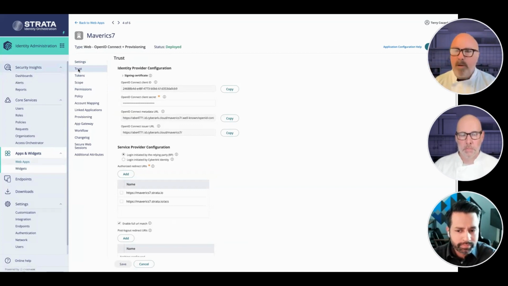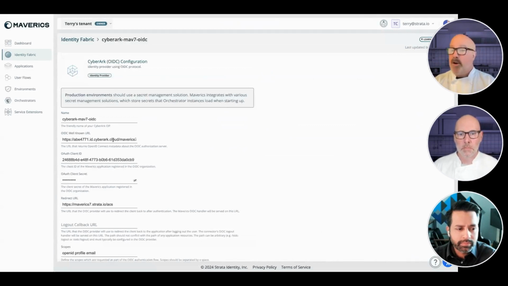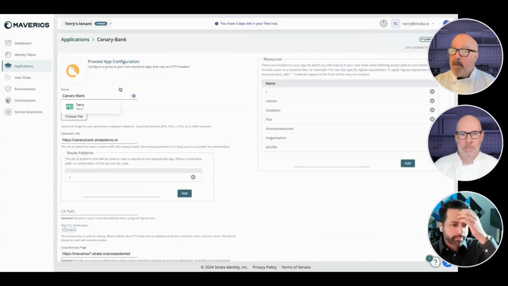But there's a bit more on the Maverick side. Maverick is the name of our orchestrator. Here we have just three different steps for these legacy applications. The first one is to do the parallel configuration with CyberArk. From our perspective, we just traded that metadata back and forth, so we both know to trust each other and how to identify each other. The next thing is to tell us about the application that we're going to protect. In this case, this Canary application is a Siteminder-based application.